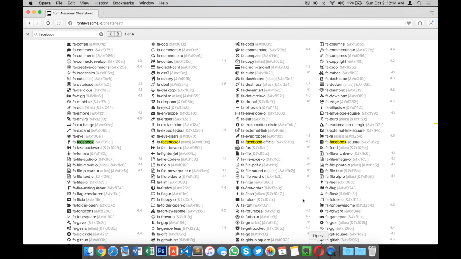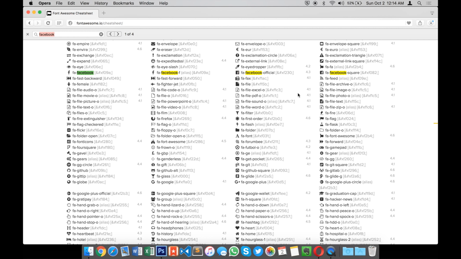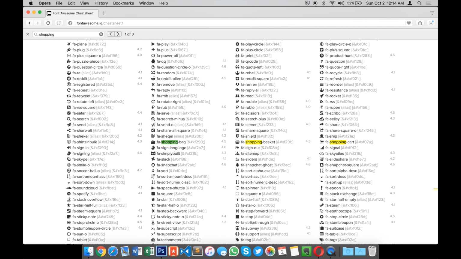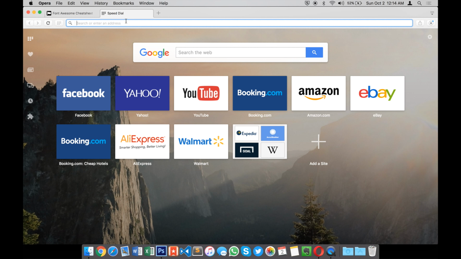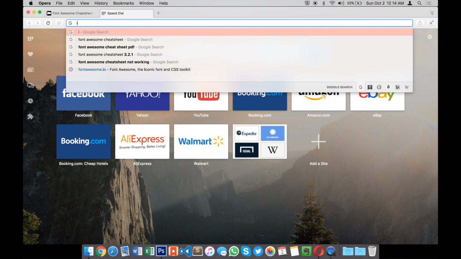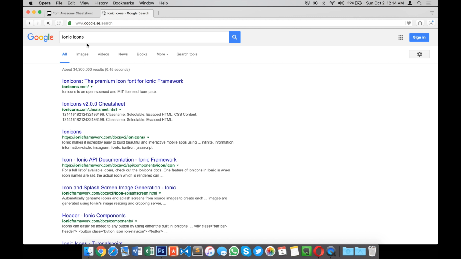If you feel that Font Awesome doesn't give you the icons that you're looking for, maybe you're looking for a particular kind of shopping cart, and maybe the shopping cart isn't for you. So what you can do is you can look for similar icon font files. One other example is the Ionic icons or Ion icons. So you can go to ionicons.com and follow a very similar process.